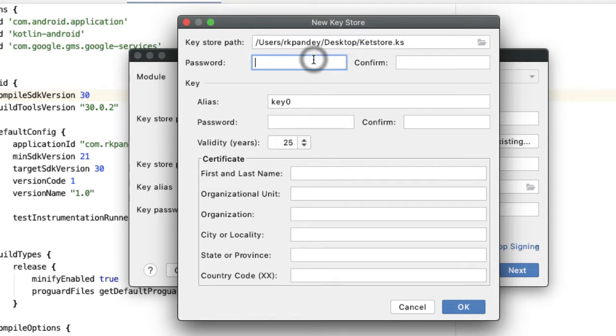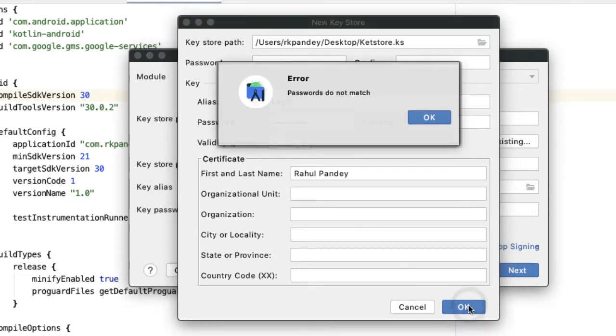keystore.ks. And then provide a password and make sure you keep this somewhere secure, because if you lose this, you're going to have to create a brand new app on Google Play rather than updating your existing app. Same thing with the key. You need an alias, but I'll leave it as the default, key0. Use some password here. And then for the certificate, I'm just going to put my first and last name. And that's all we need for now.